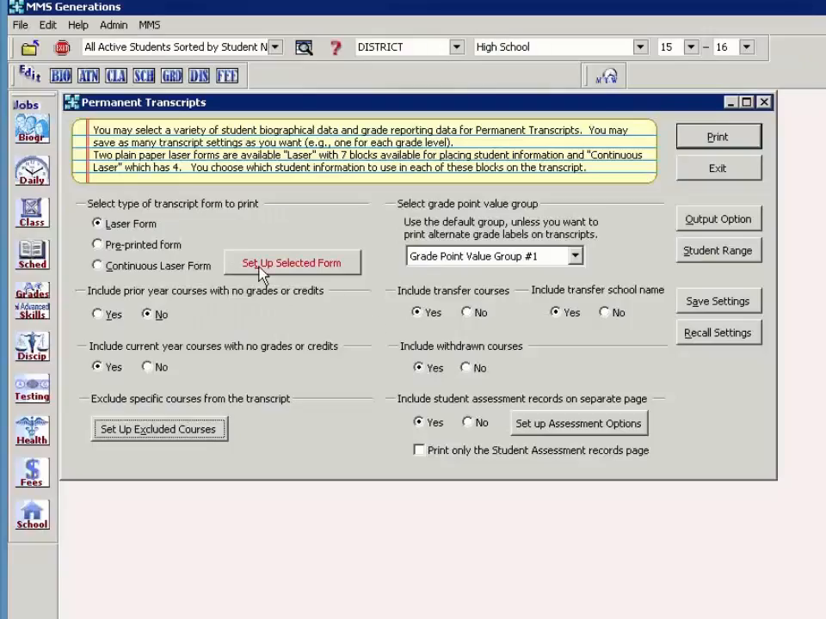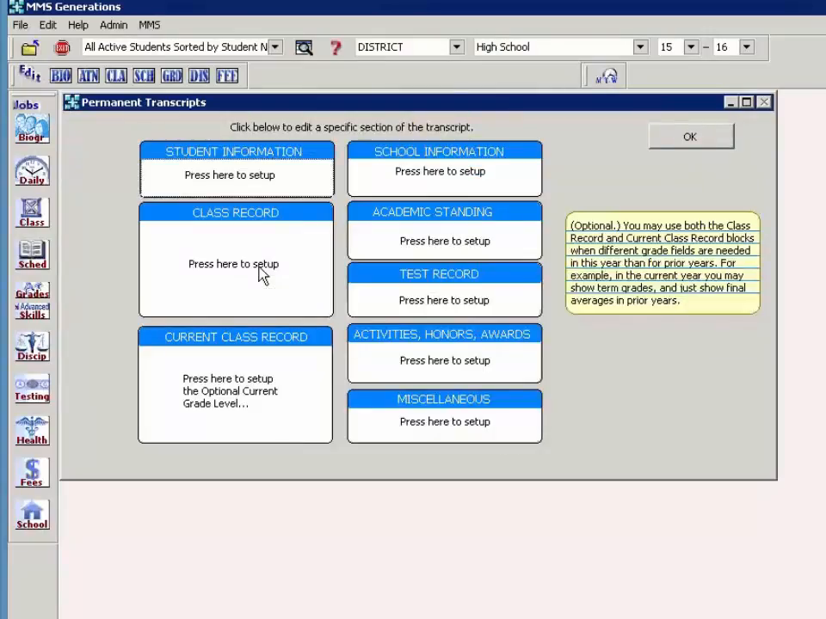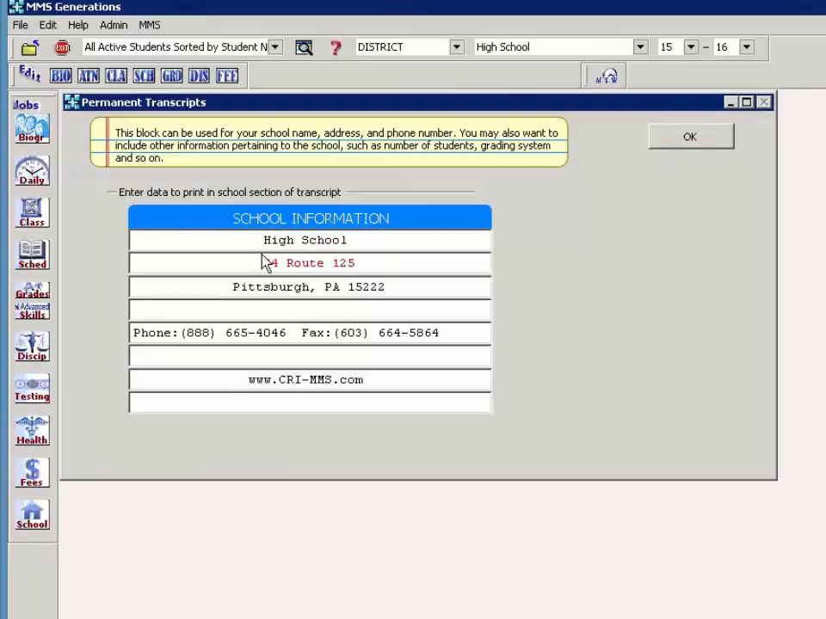So I'm going to set up the selected form. And in here, as I said, there are the 8 different areas. The easiest to do is the school information. And when you click here, it's just a fill in the blank. You're going to get the school name loaded for you based on the school that you have your setup in. The address would come in if you have that filled in on the database configuration for the school tab.